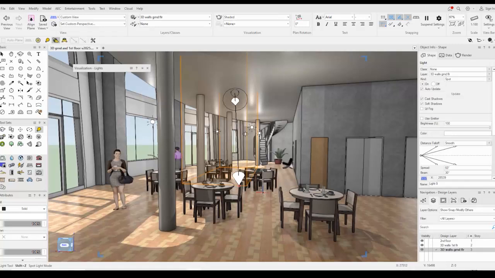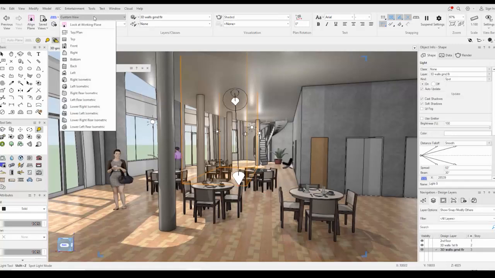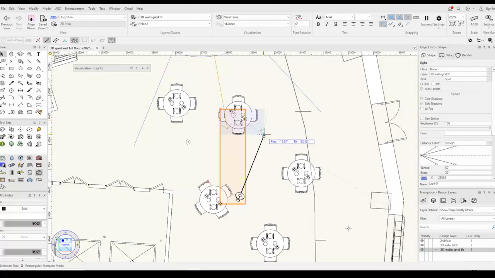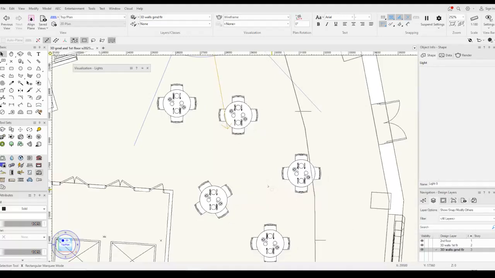Now it doesn't make a lot of sense from this view, so if we look from top plan view, you'll see that actually we've placed it near one of the tables, but our second click has taken us to the back of a chair on another table, so it's off at a bit of an angle. I could spend some time trying to adjust this and get this correct, but it's not the easiest thing to do to be accurate. So I'm going to delete that and start again.